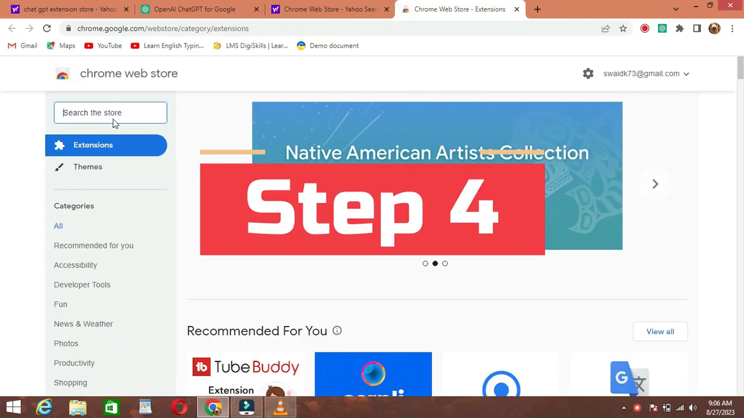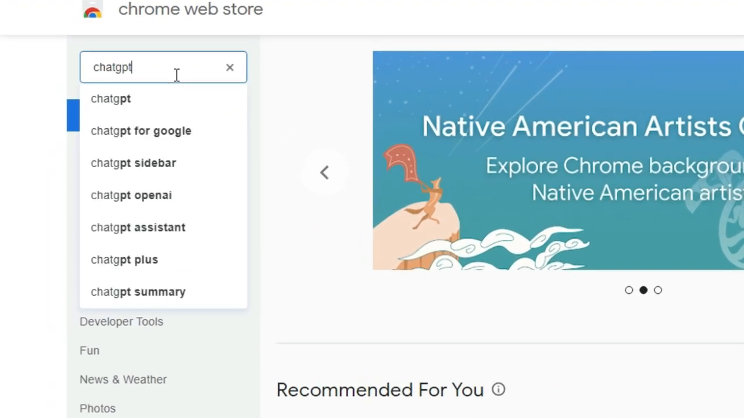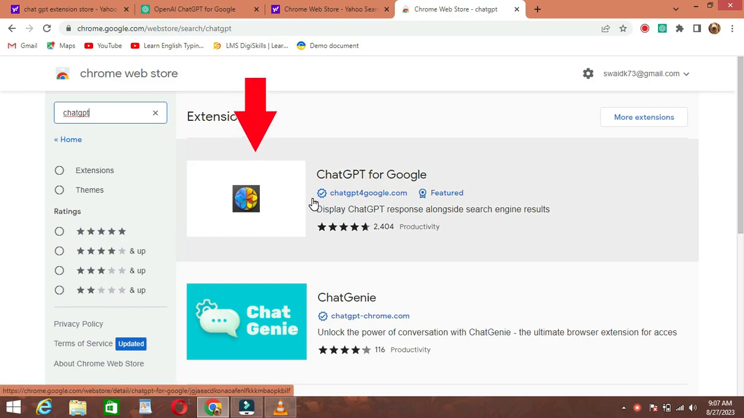Step 4. Find the Chatgpt extension. In the extension store, use the search bar to find the Chatgpt extension. It should be listed among the results.